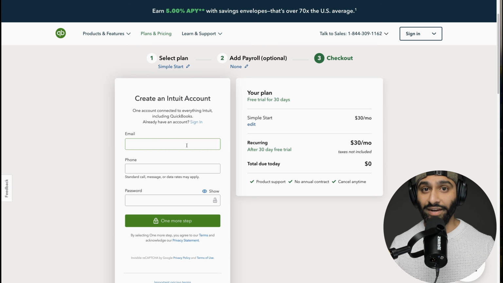One thing to note on the next screen, it is going to ask for payment information. Don't worry, they're not going to charge your card or anything. That's only if you go past that 30-day trial period. But I'm going to be showing you how to cancel the trial at the end of this video so that you won't get charged. But yeah, you will have to enter your payment information. So go ahead and do that. Once you've done that, I'll see you on the next screen.